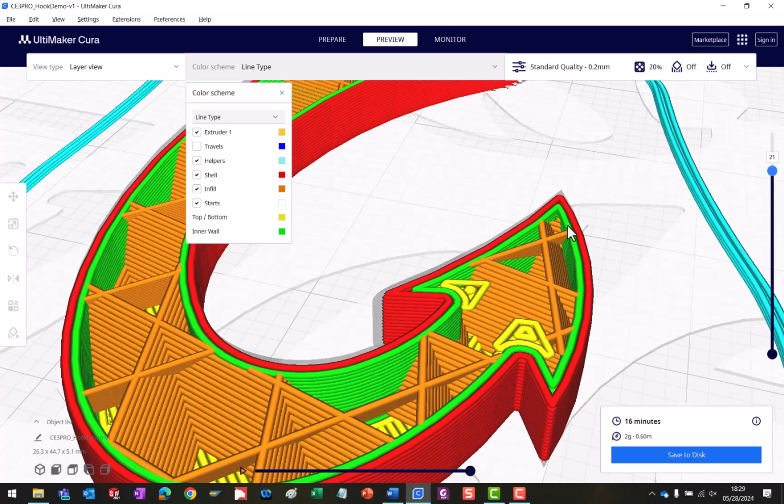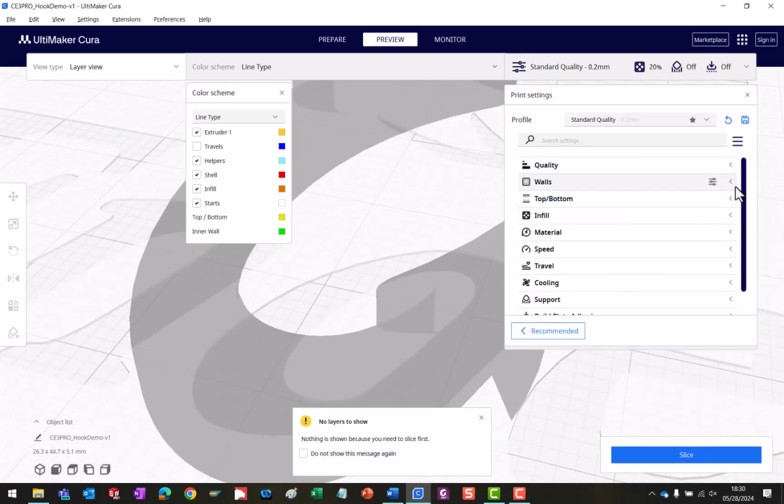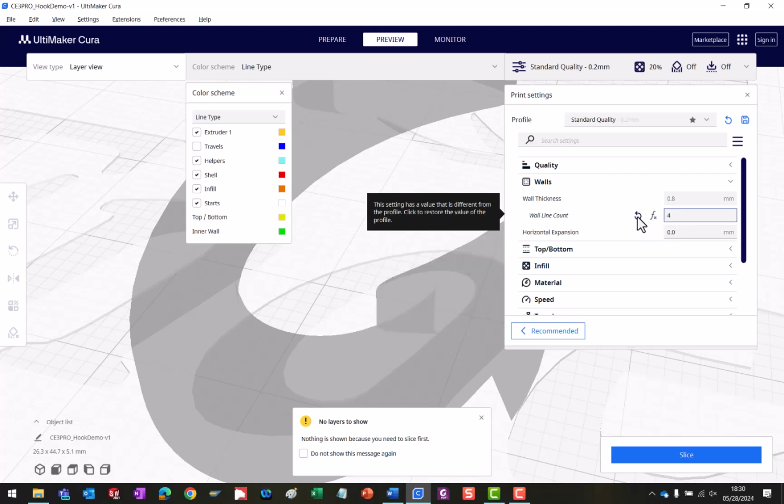Now this only has 2 layers, and that may be a bit thin. So let's adjust some of these things. If we click this drop down here, and we select Show Custom, we can look at the walls. There are only 2 wall layers, so let's increase that to 4. Now there's tooltips for pretty much everything. Notice it says you need to slice first before you continue. So let's push slice.